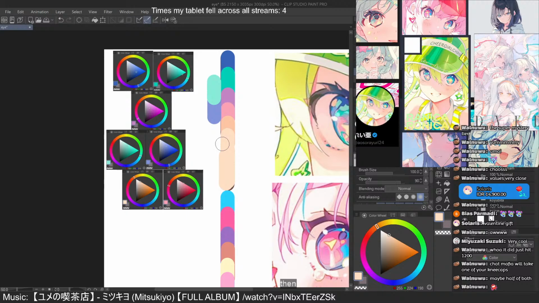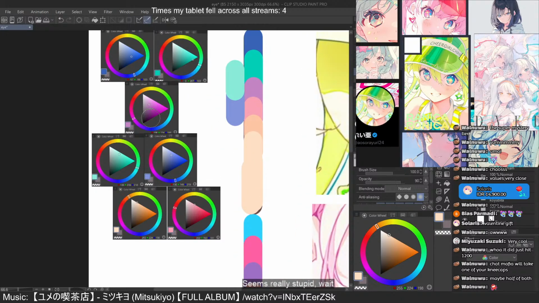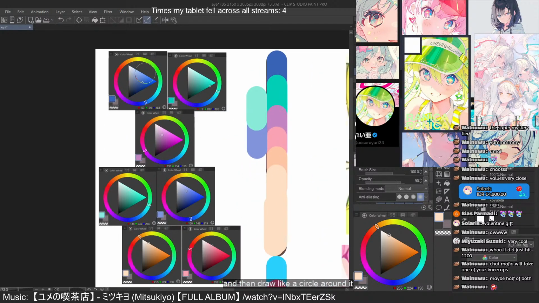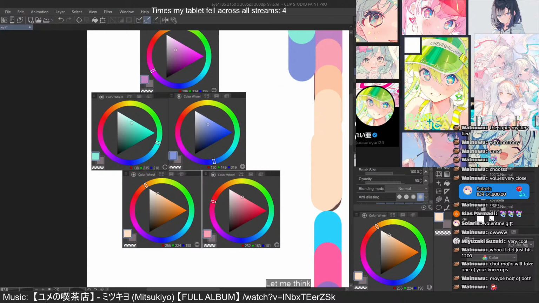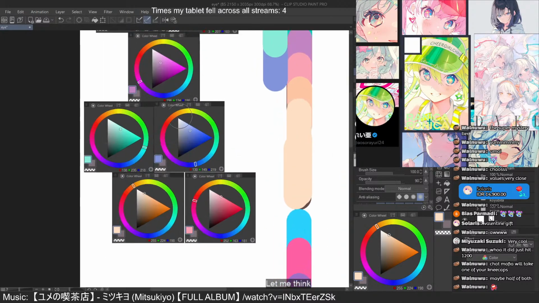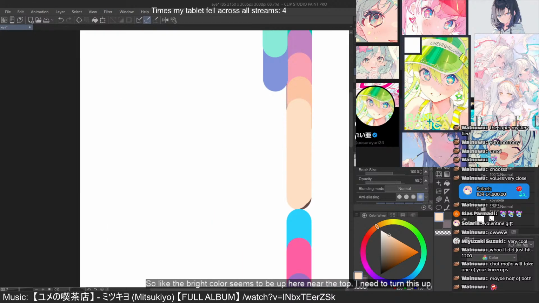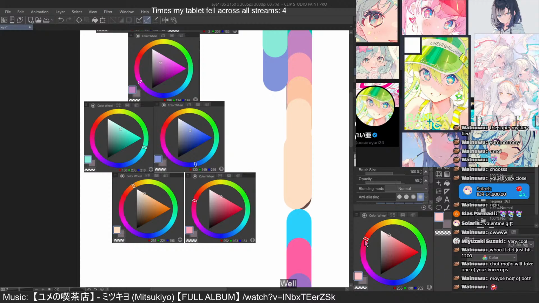Seems really stupid. Wait, I feel like maybe instead of doing this, I should just find out where the range are and then draw like a circle around it. Sorry, I think I'm not making myself very clear, but let me think. So the bright color seems to be up here near the top. I need to turn this up. It's not the right button either. Clicking all the wrong buttons.